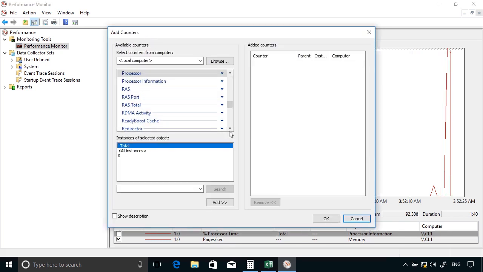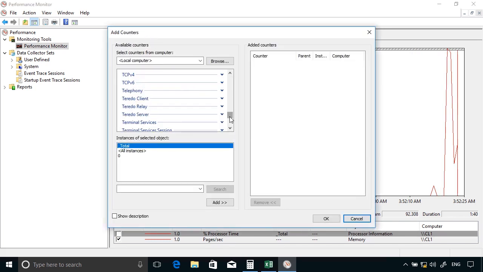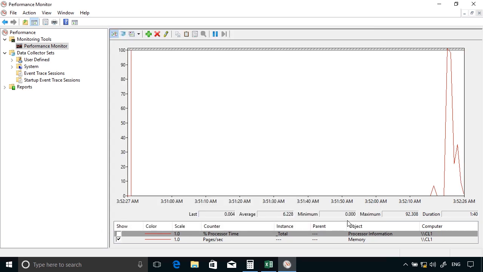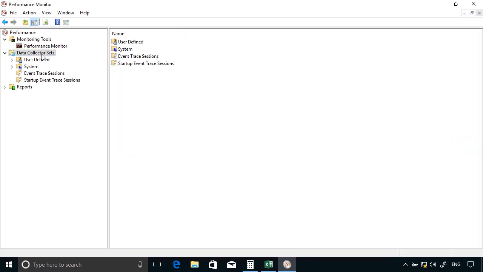And you then add additional information to the chart. But as I said, that's of fairly limited use. It's more useful really to use a data collector set. Data collector sets will measure performance or any other statistics that you want over a particular period of time.